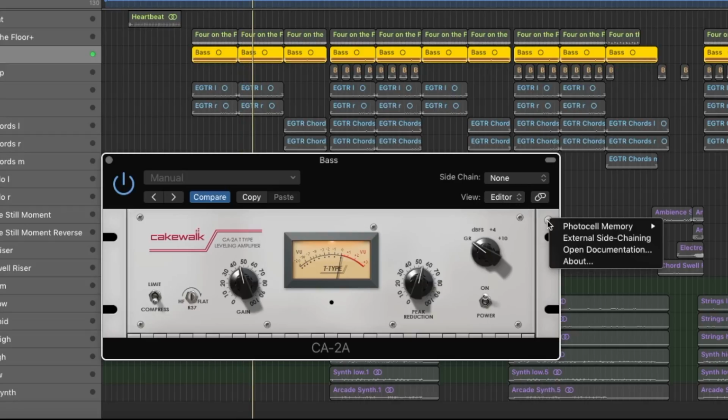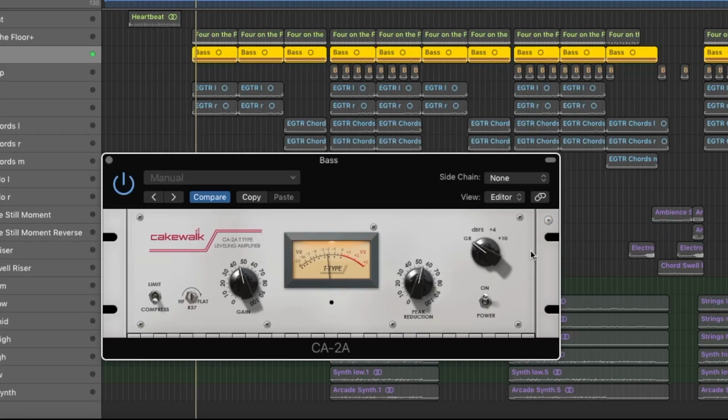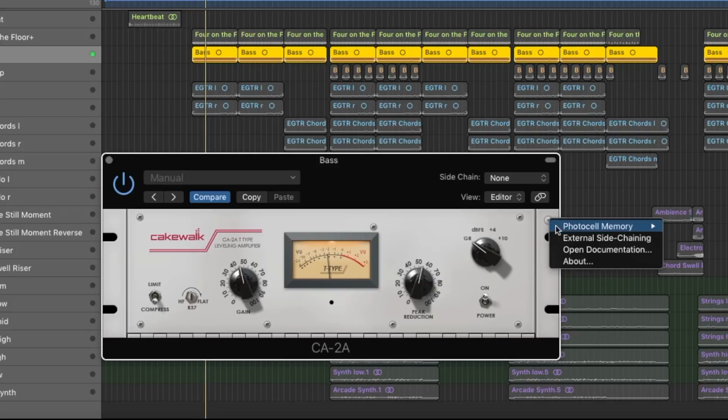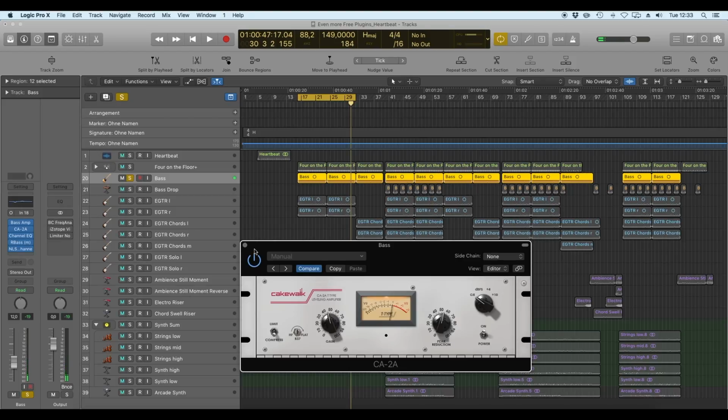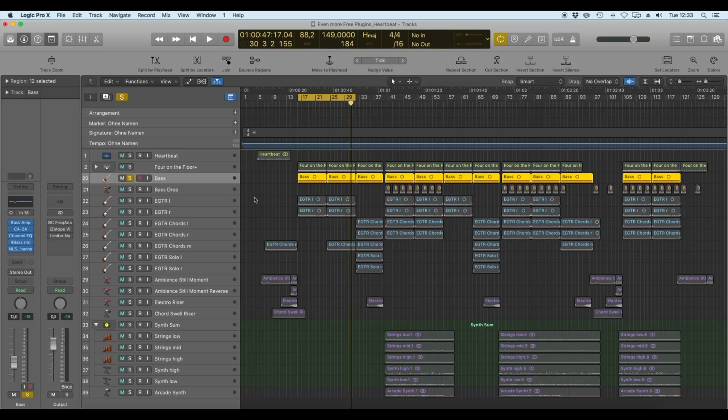You can also set here, for example, the photocell memory to classic or a fast reset. So the release is a little bit different. You can also set it to limiting mode if you prefer that, maybe on vocals, for example. Right, so that's the 2A, another great free plugin. And let's move on to the next one.